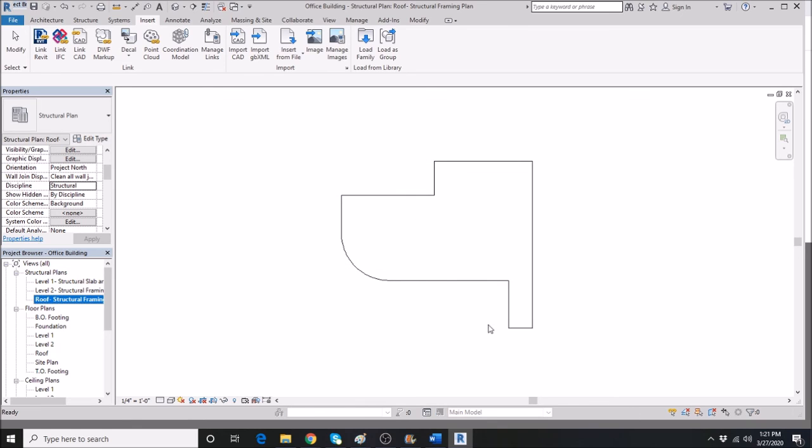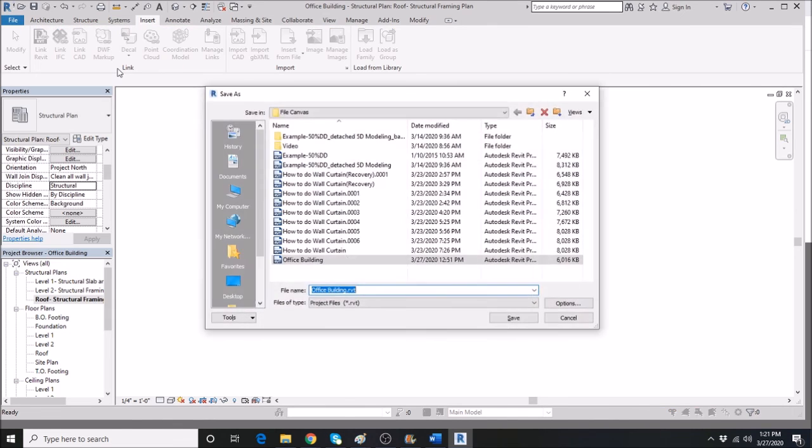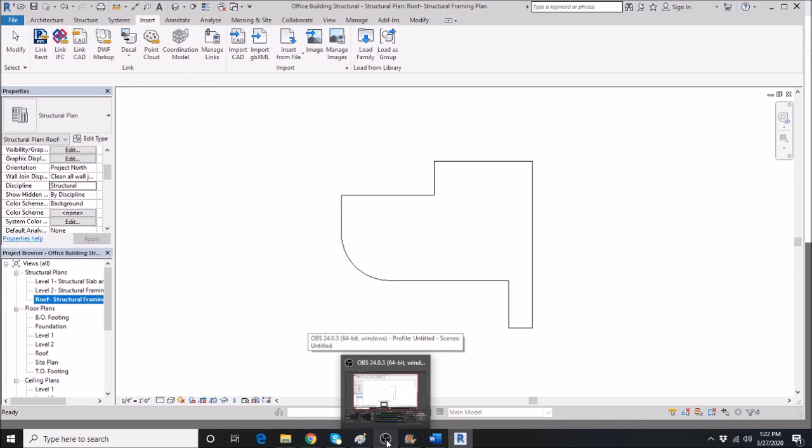And there you go. All right, so before you move forward, I want you to go ahead and save your work. In my case, I'm going to save it as a different file. Okay, office building structural. All right, so that is how you are going to set up before you can begin with the structural framing. All right, guys. Next, I'm going to discuss how you're going to add those beams and joists.